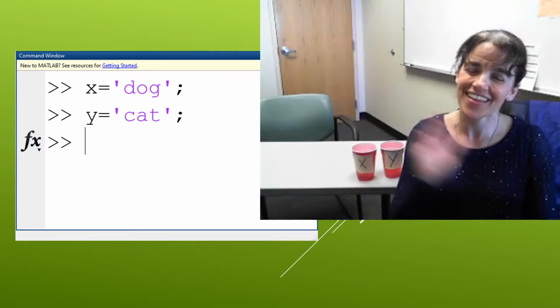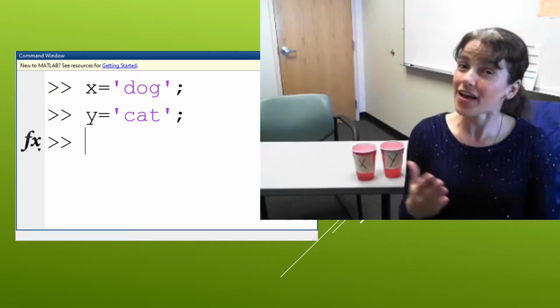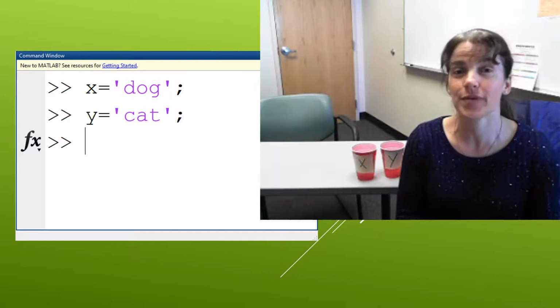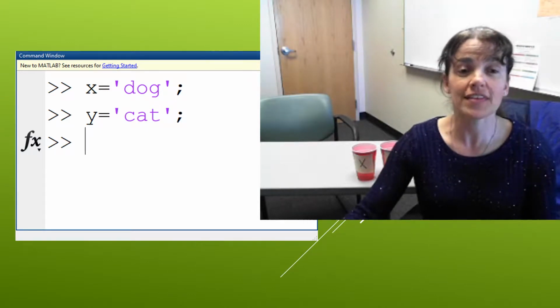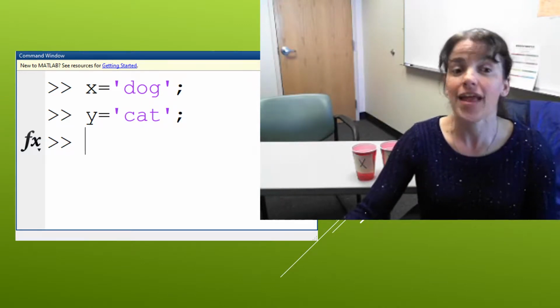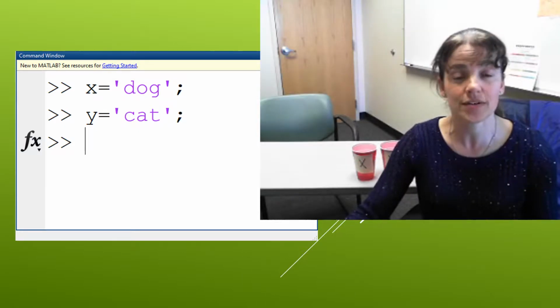Hello, programmers! We're going to talk about a simple concept that sometimes confuses my beginning programmers. I've got this little two-line Matlab program. X is equal to dog, Y is equal to cat.